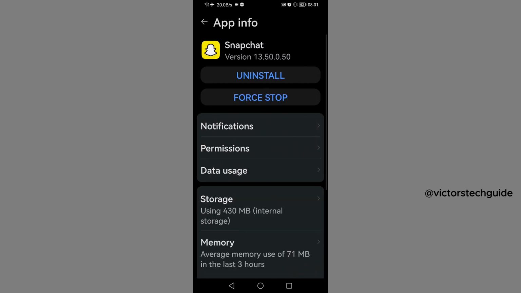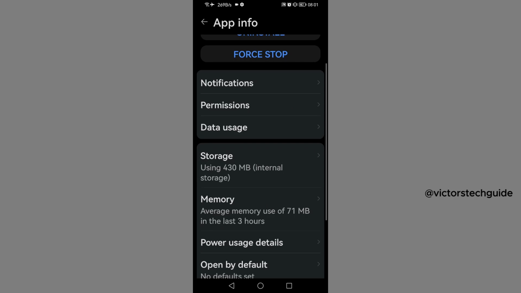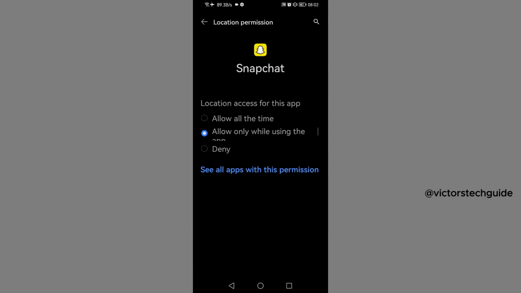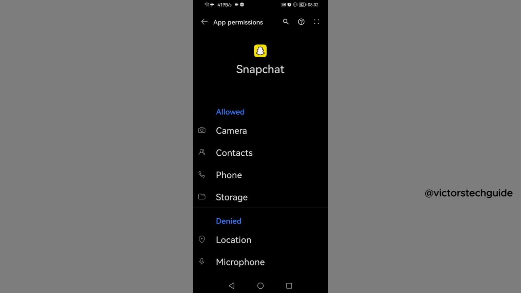Then it will land you here on app info. You will just scroll down a little bit and go to permissions. You are going to see all the features that you have given Snapchat access to. So we see camera, contacts, location, phone, and storage. In order to hide your location on Snapchat, you need to tap on location and deny. Tap on deny, then go back. By doing so, you will deny Snapchat from accessing your location, and you will hide your location on Snapchat.